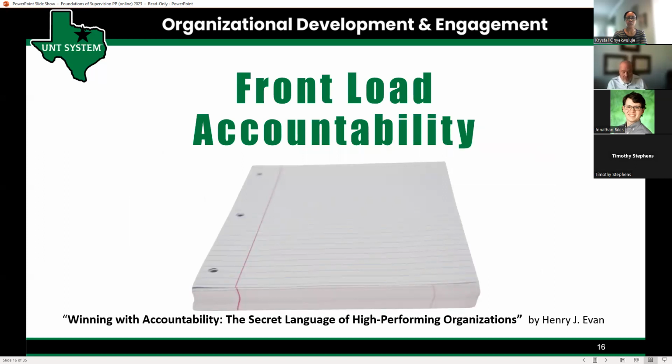So you don't want to be a micromanager, but you still want your end product to look a certain way. Well, in the book, Winning with Accountability, The Secret Language of High-Performing Organizations, author Henry J. Evans put out the term front-load accountability. He says if we use front-load accountability to delegate, then we're setting ourselves up for success. Front-load accountability is where you explain what the end product is going to look like, and you allow the people to go do it in a way that works best for them.